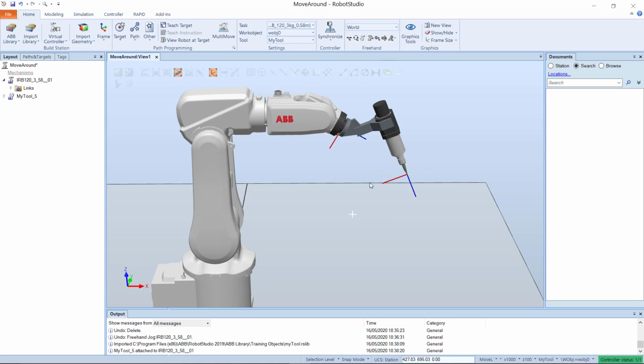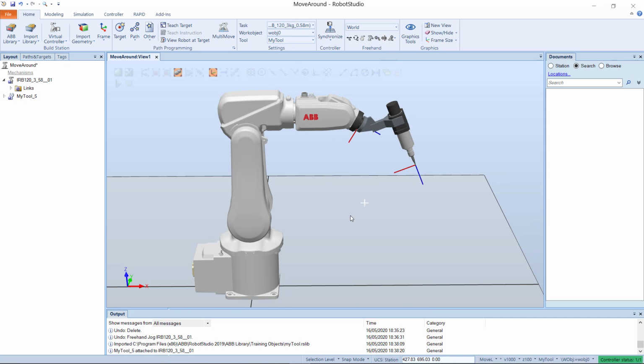The next thing we're going to look at is adding targets to a work object. A work object is simply a reference system, and we define points in the workspace according to this system. The points are what we call targets. Usually, there are multiple targets defined for a work object, and the origin of the work object is at a point that can be easily defined, for example, at the corner of a table.